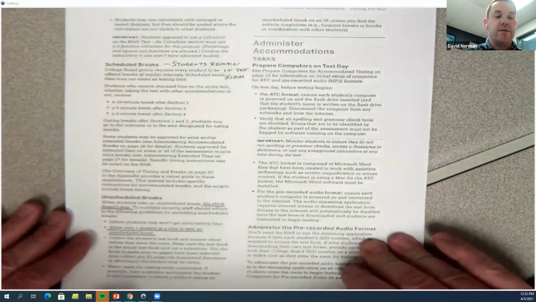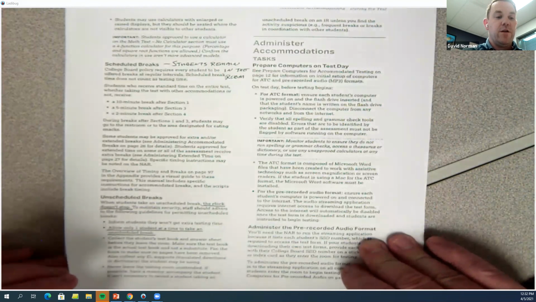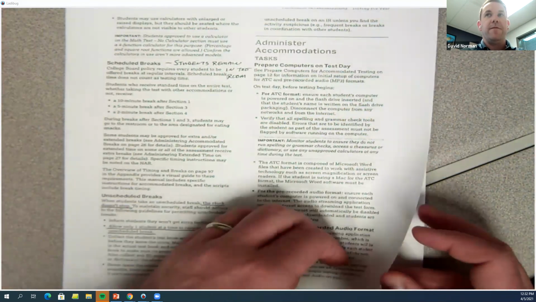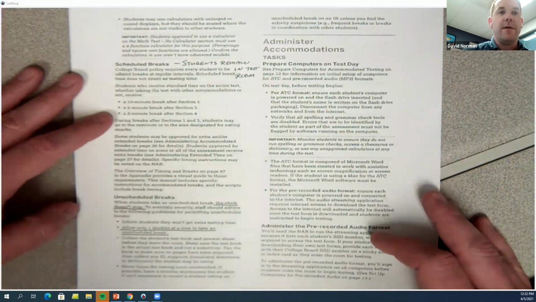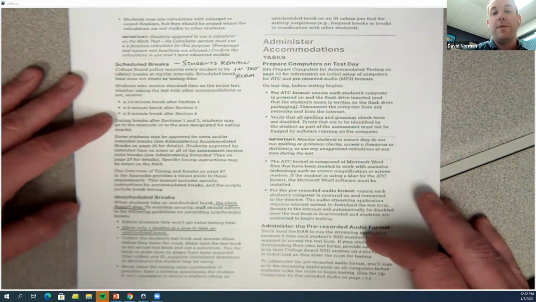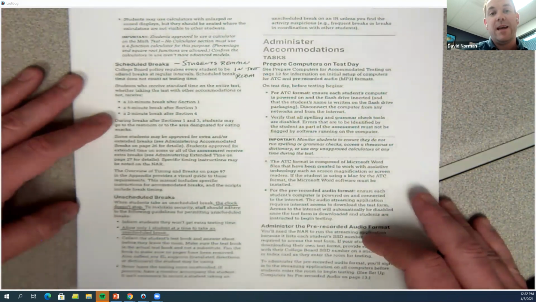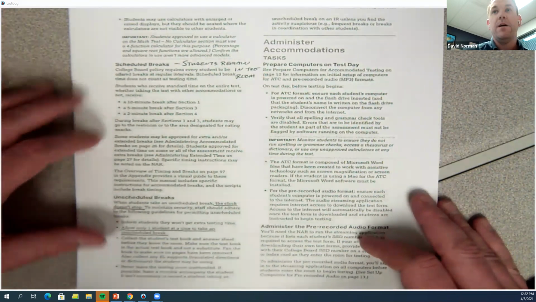During scheduled breaks, students must remain in the room. So we have a 10-minute break after section 1, a 5-minute after section 3, and a 2-minute after section 4. You'll see on the timing code within your testing box that there may be additional breaks that are aligned with that accommodation or with that script.